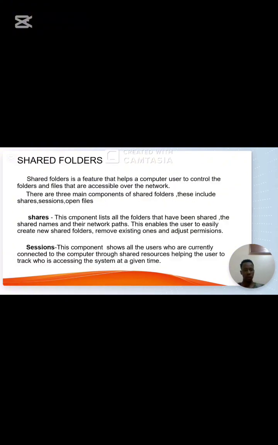Under system tools, we have shared folders. Shared folders is a feature that helps a computer user to control the folders and files that are accessible over the network. There are three main components of shared folders. These include shares, sessions, and open files. Shares. This is basically a component that lists all the folders that have been shared.